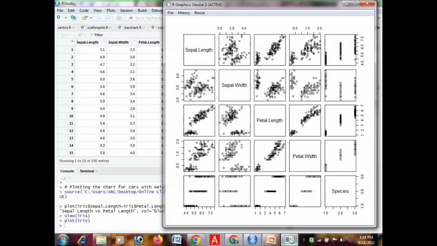So what is this? This is actually what we are getting. We are getting a matrix of scatter plots, which is a correlation matrix of all the columns. All the columns means all the features: the sepal length, sepal width, petal width. So this is actually the correlation matrix of all the columns. This is very interesting, I think.